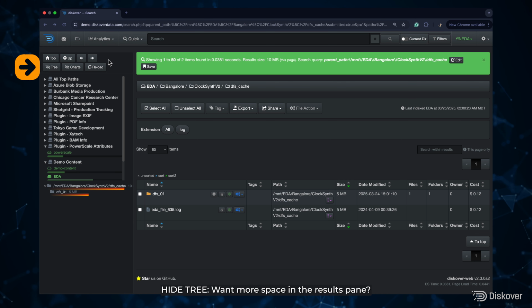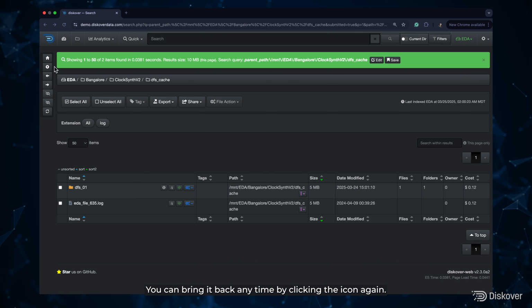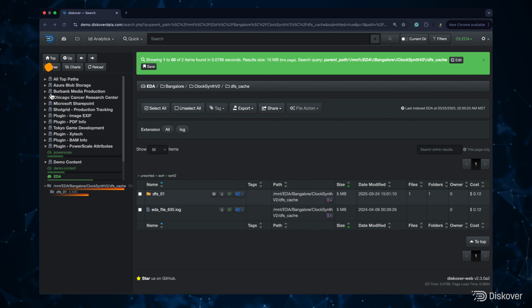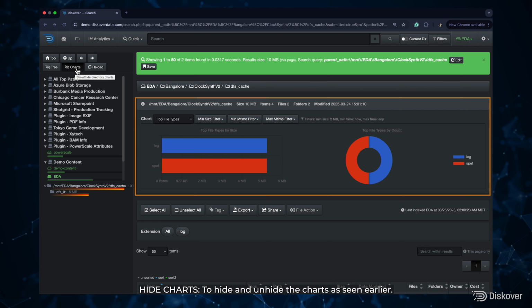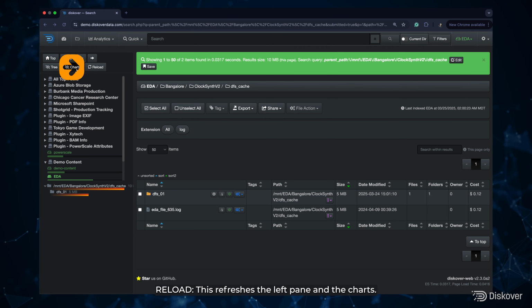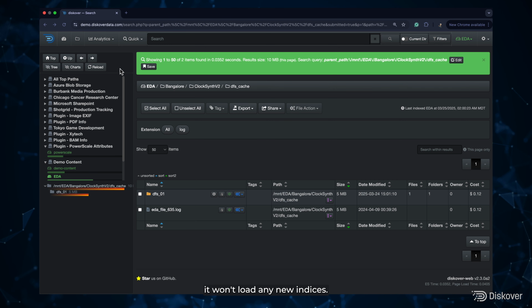Hide tree. Want more space in the results pane? Click this to hide the left side directory tree. You can bring it back anytime by clicking the icon again. Hide charts. To hide and unhide the charts as seen earlier. Reload. This refreshes the left pane and the charts, but just a heads up, it won't load in any new indices.